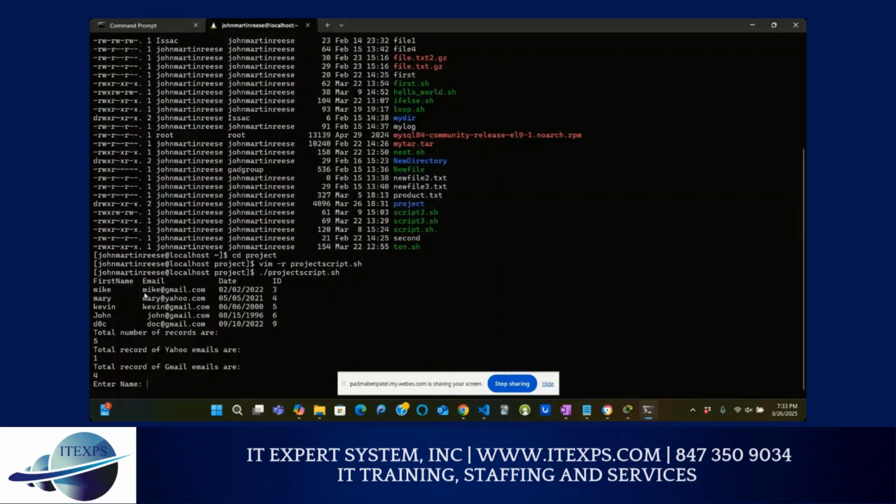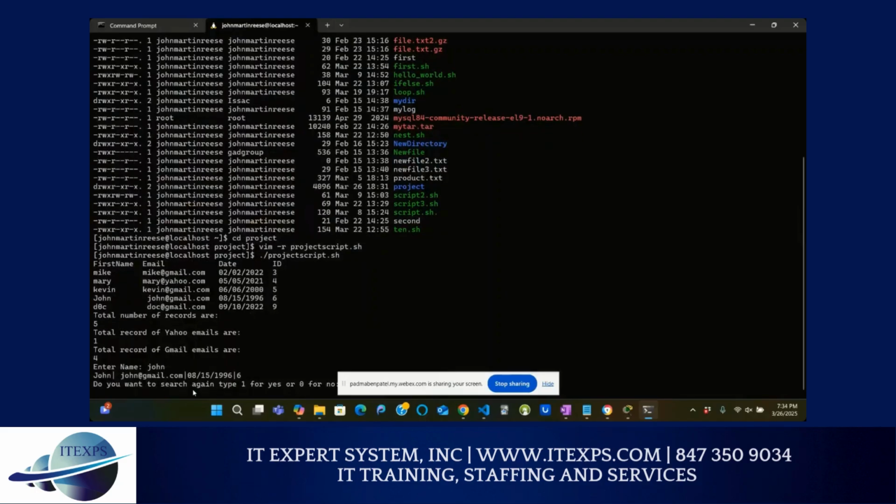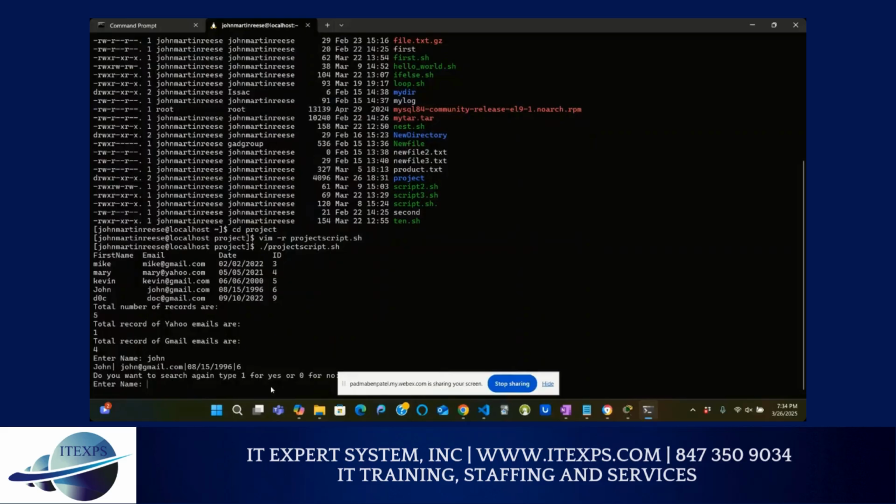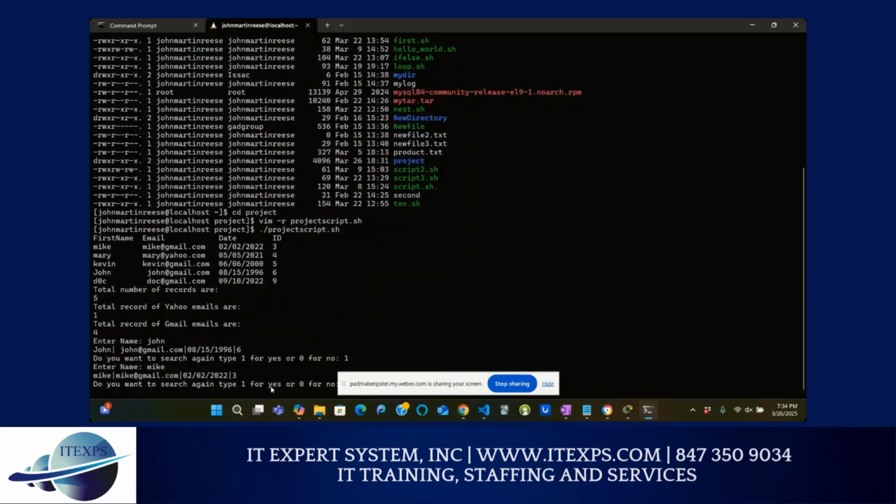Okay, so you can see here, it shows what data is left from all those 3 files. The total number of records is 5, total number of Yahoo emails is 1, and total number of other emails is 4. And then, if I want to search, it prompts me to enter a name from one of the files. So let's do John. And then it shows me right here, John's email. Do you want to search again? Let's do yes. And then let's try one more, Mike. And it gives me that again.